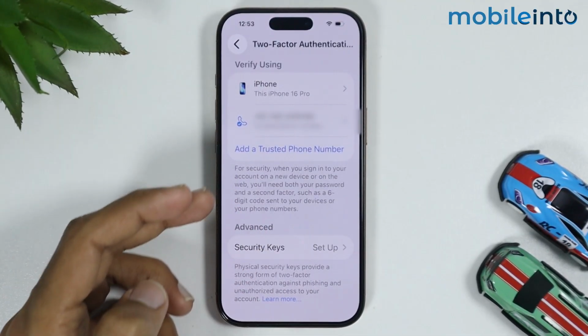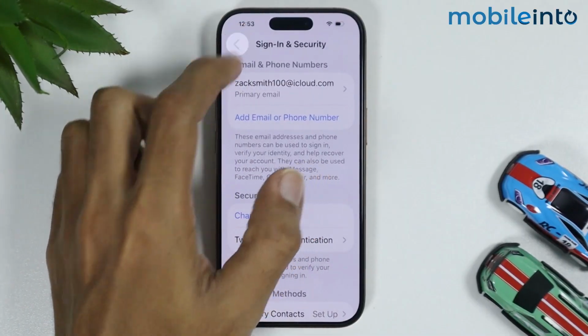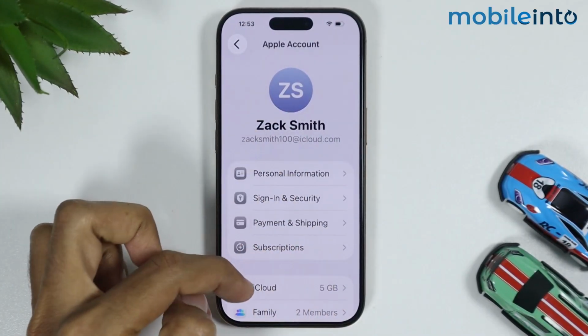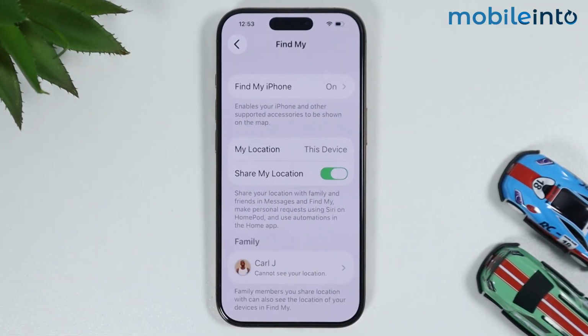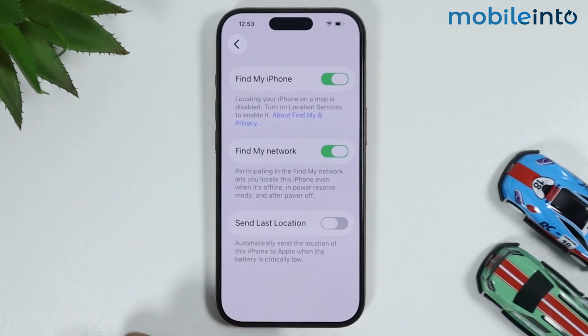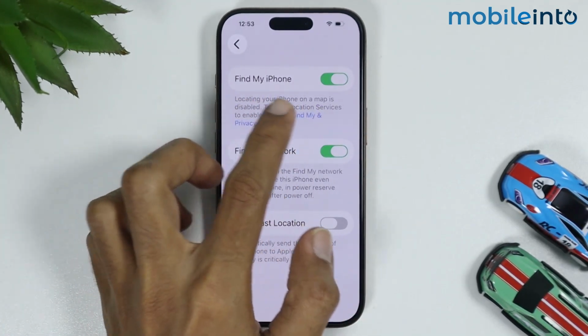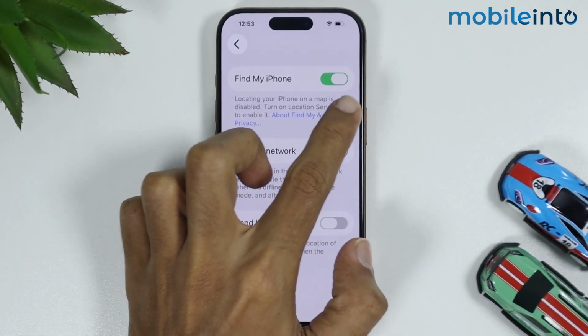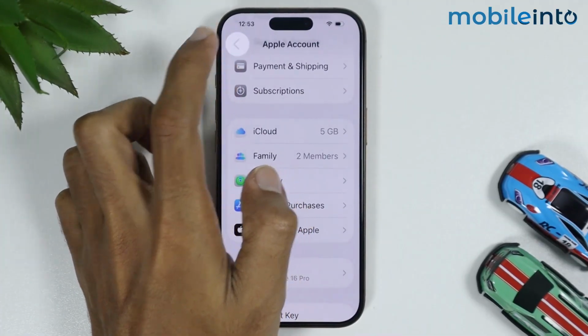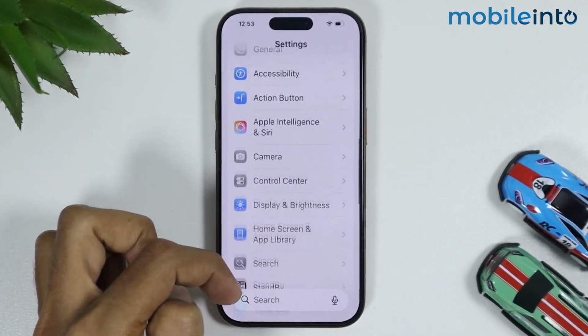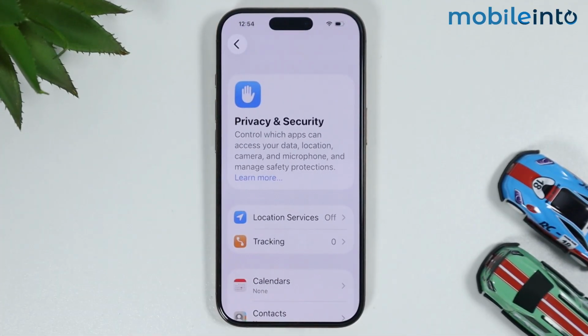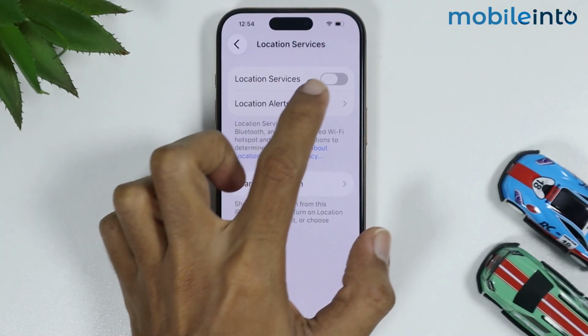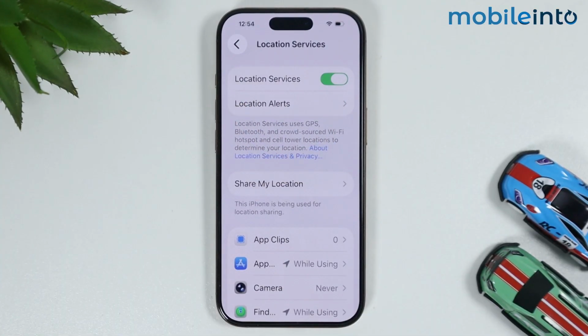After you set up two-factor authentication, just go back in your Apple account settings and tap on Find My. Tap on Find My iPhone and make sure that Find My iPhone has been turned on. After you turn on this feature, just go back to the main settings page and tap on Privacy and Security. Tap on Location Services and enable location services on your iPhone.